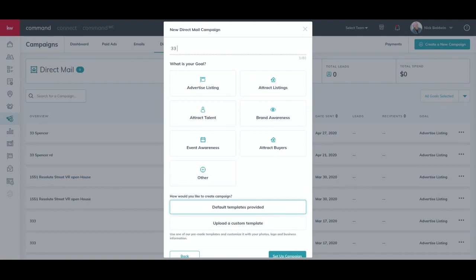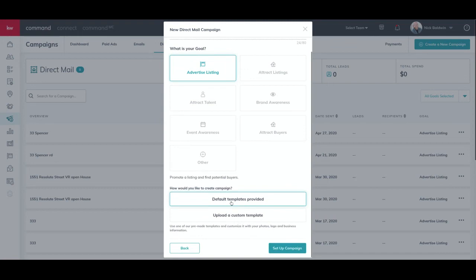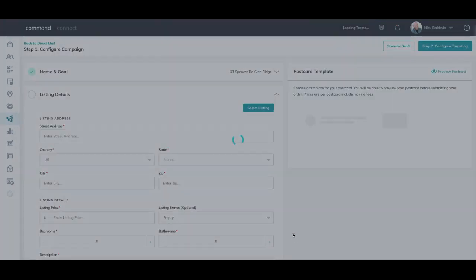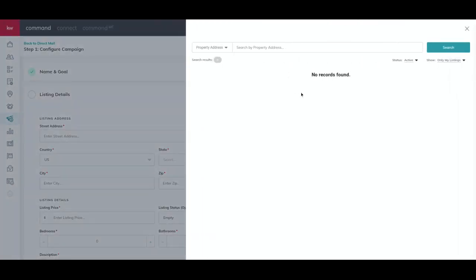So the house I'm going to send a postcard about is 33 Spencer Road, and that's in Glen Ridge, New Jersey, okay? So that is just so I know which house it is. So we're going to advertise the listing for our goal, and we're going to use a template that's provided by Keller Williams so we don't have to create our own. So let's set up that campaign, and then it brings us to KWLS.